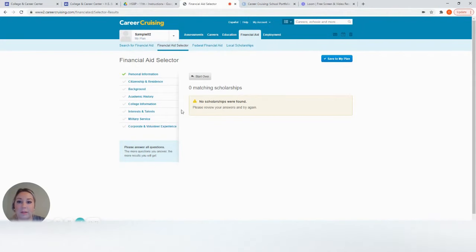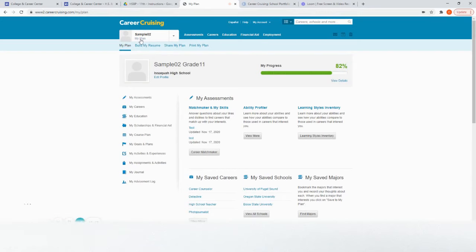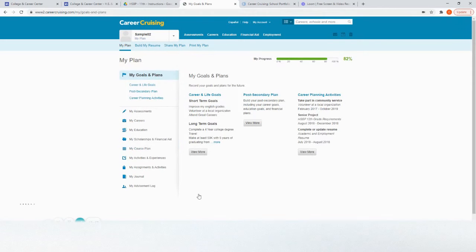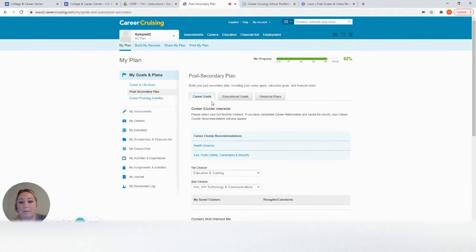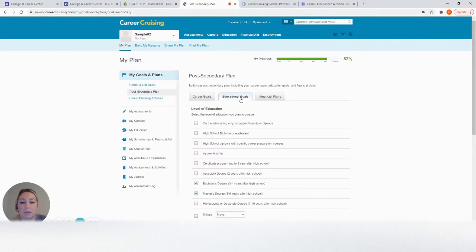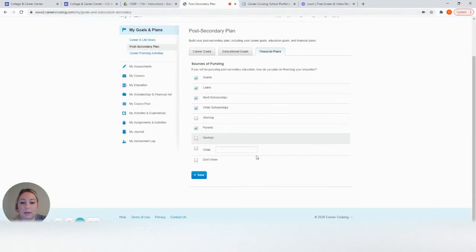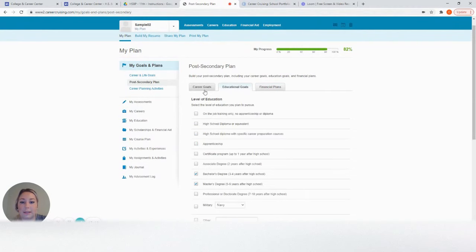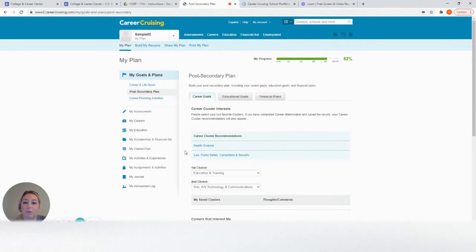Once you are done with the financial aid selector, you'll go back to My Plan. Then you will go to My Goals and Plans, and this is your fourth assignment in your junior year high school and beyond plan. You will click on post-secondary plan. This is where you will record information about career goals, educational goals, and financial plans. Make sure all that is saved, and then you will be done with that. Now, I will go back to My Plan.